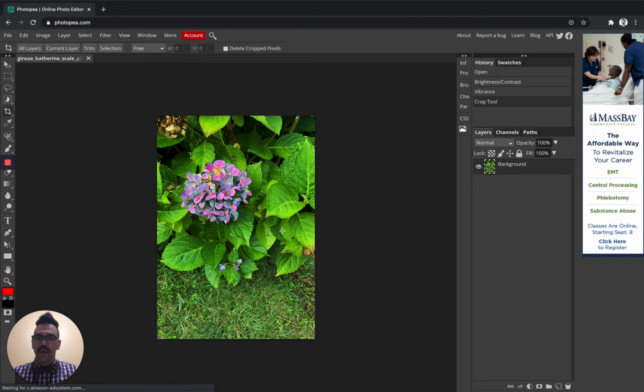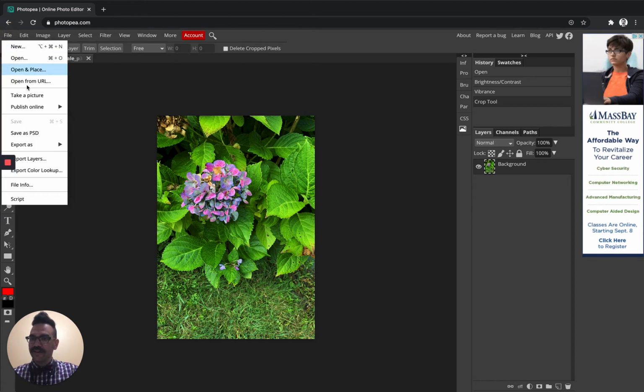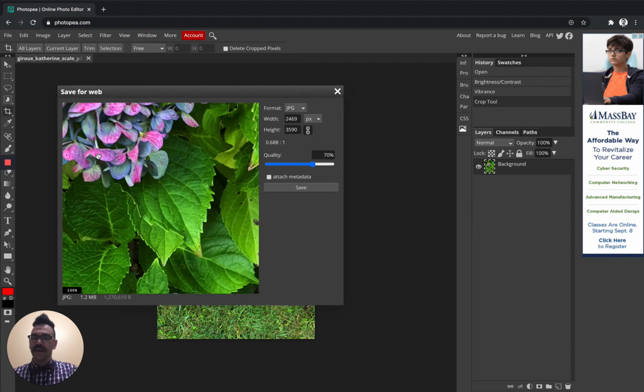Okay. We are ready to export, and the last step here is to go File, and then Export as JPEG. Depending on your Chromebook, you may have some trouble with this. We'll do our best, and if you have some trouble, just ask. We'll troubleshoot it together. But I'm going to go ahead and click Export as JPEG. I'm going to click right there, and I'm going to click Save.